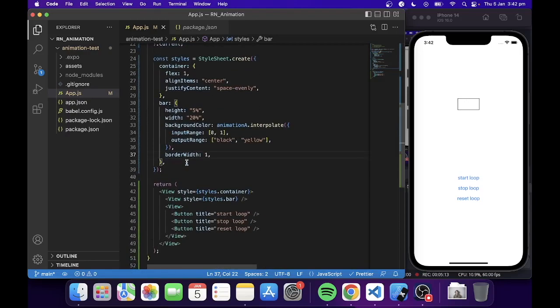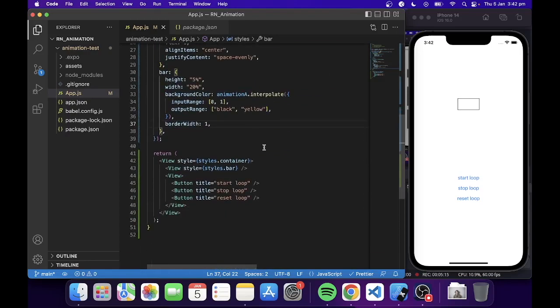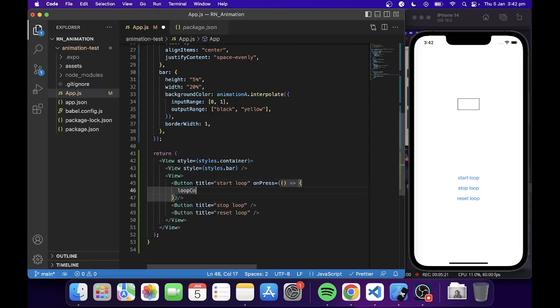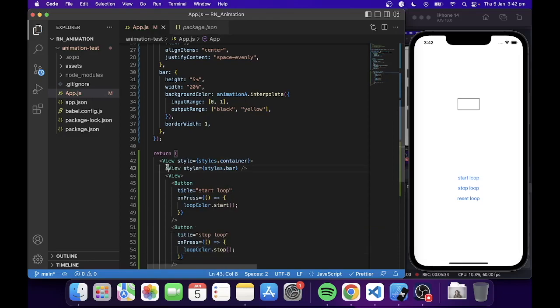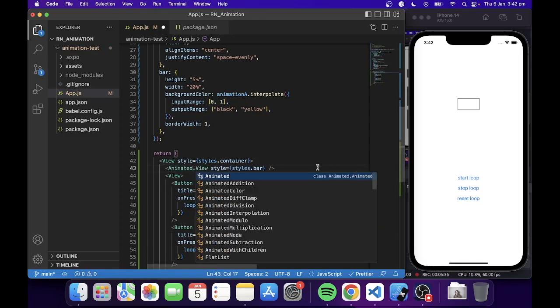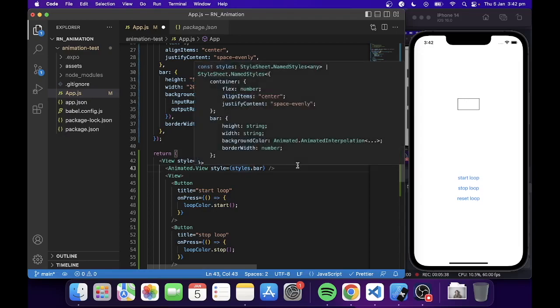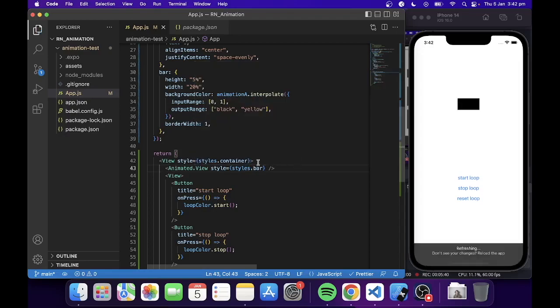And so we've linked our value, and now we just need to add the onPress events. So I'm going to come down here. This will be very similar to last time. I'm just going to say loopColor.start. Down here we'll say loopColor.stop. And then there is one last step before we press anything. We've just got to make sure this is an animated component. You'll remember last time if we tried to animate a normal view, it'll throw an error. So we need to make sure that's an animated component.